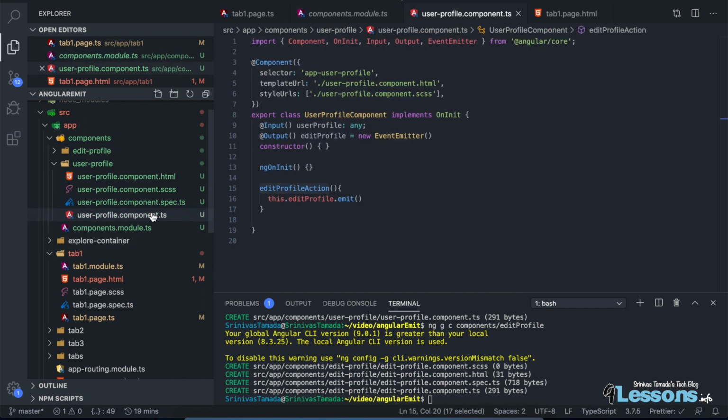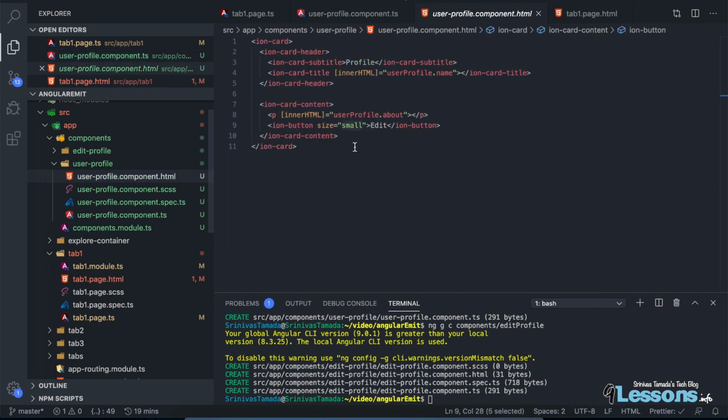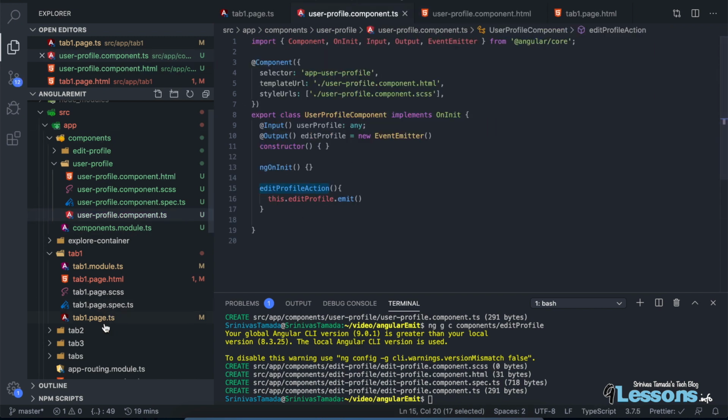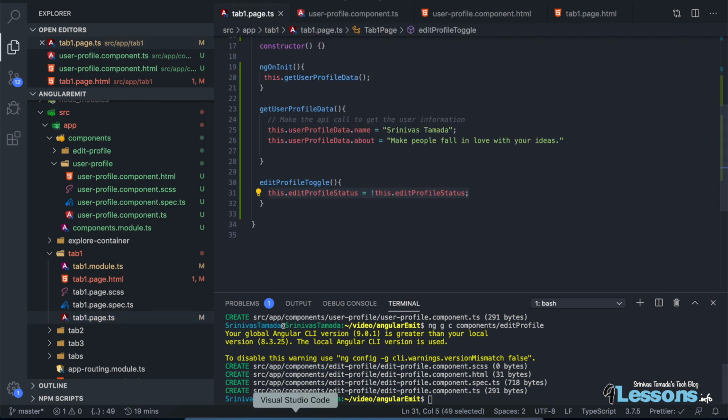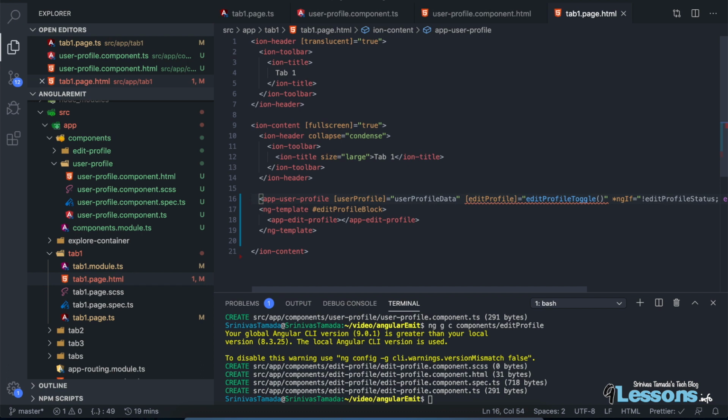So this is a component edit profile action to trigger. So here I'm just giving a click action. Now this is when you hit, this is automatically linked with emit and goes back to here to change the value. Let's see what is going to happen. I think it is showing some error. I think it's a syntax error.